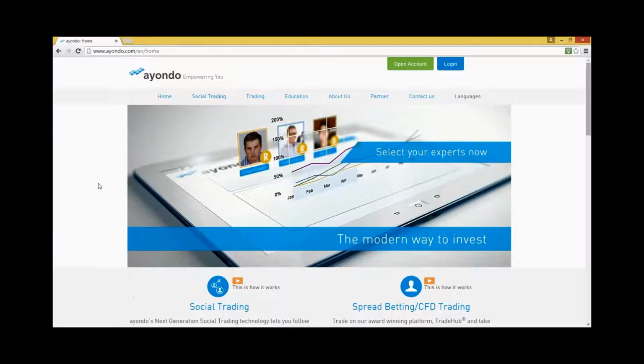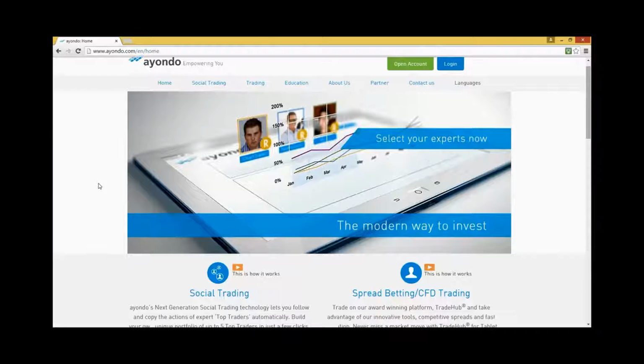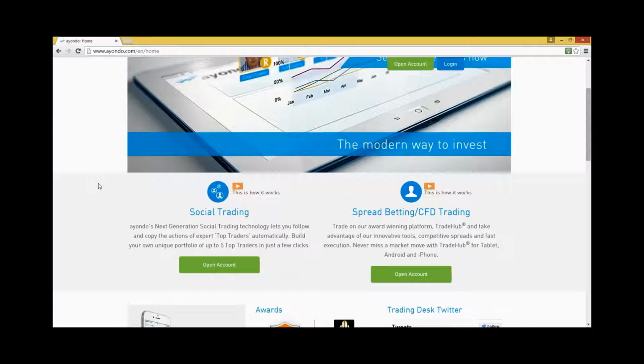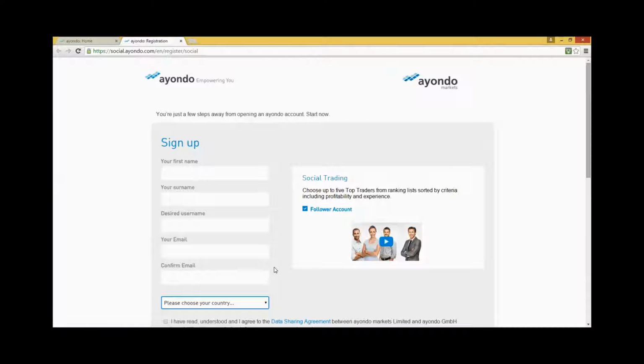So if you logged on to our main website, you can see here select your experts now, and then you just scroll down a little bit, you can see your social trading. So this is the one for the social website, and on the right you've got spread betting, CFD trading. So make sure we stick on with social trading. So if we click simply on open account, that will just direct you to the simple application.